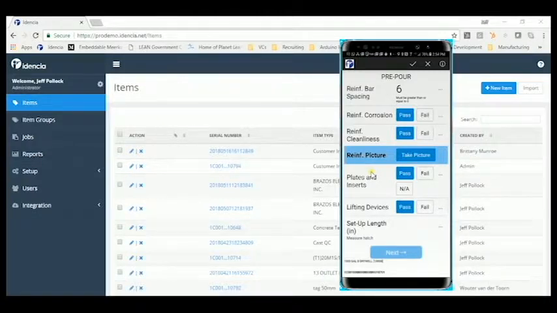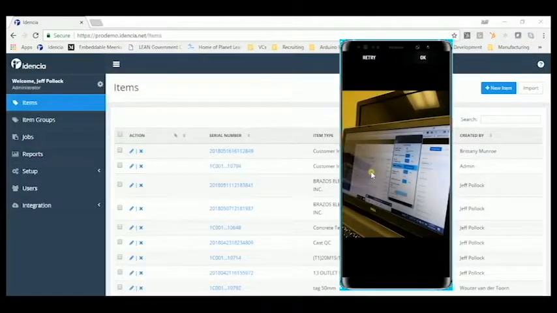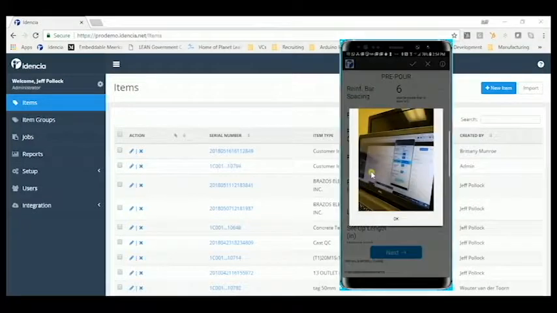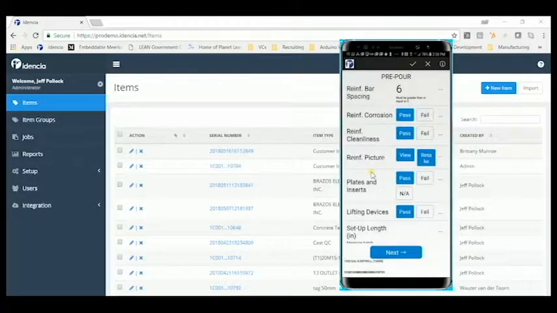Idencia can also record pictures. Just click on Take Picture and use your phone or tablet to take the picture. You can review the picture before proceeding and retake it if you want.